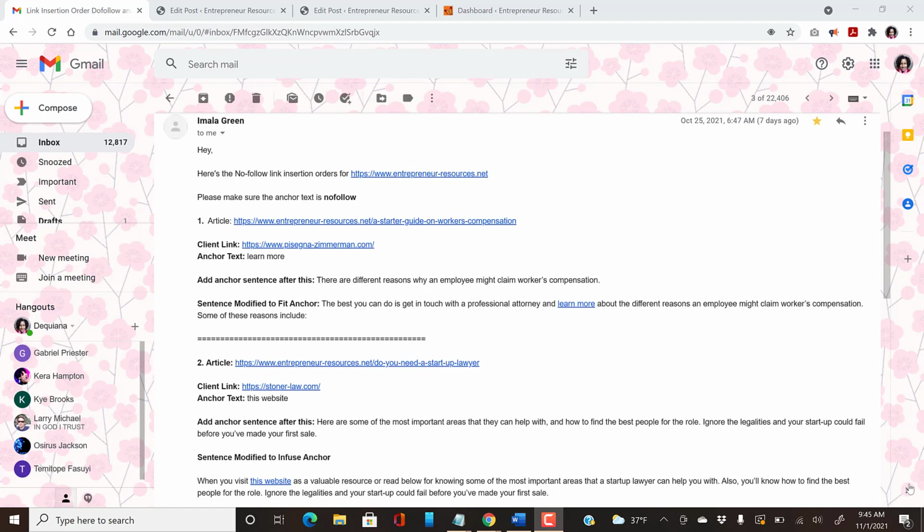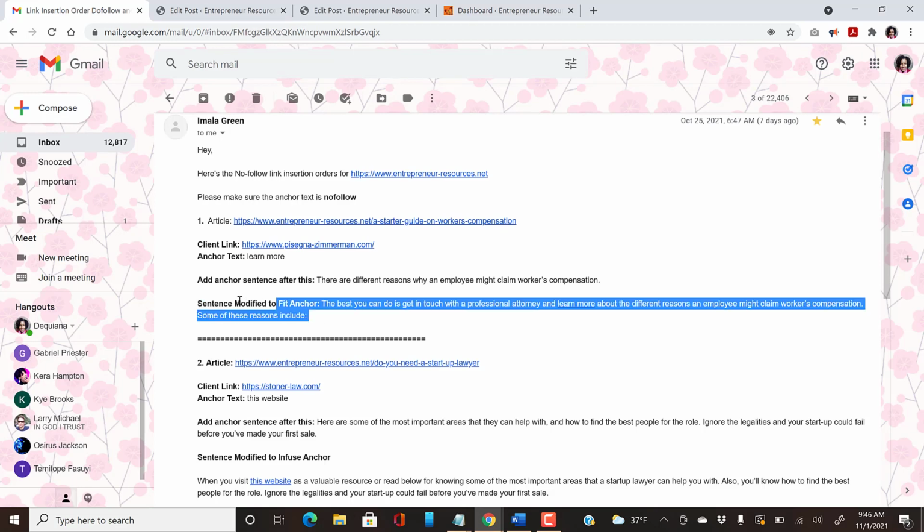So what you'll get is something that looks like this, where the client will ask you to insert a link inside either a sentence that's already in the article, or they'll give you a new sentence that you can copy and paste in the article. And that's what Imala did here. So you'll see here, add anchor sentence after this, and she points out where it should go. And then the sentence modified to fit the anchor.